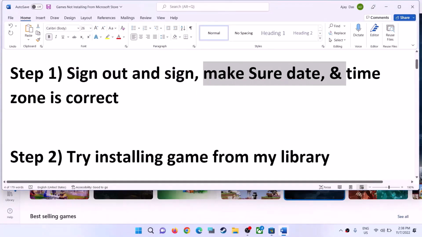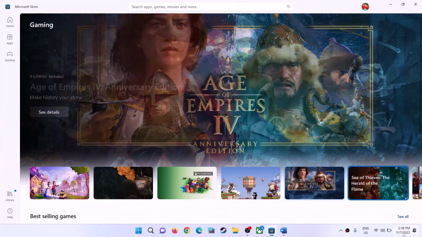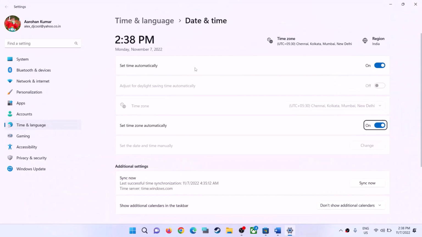Also make sure date, time and time zone is correct on your computer. So on the bottom right over here you can see the date and time. Make a right click on date and time. Now click on adjust date and time. Now make sure set time automatically is on over here. So make sure this is on. Also make sure set time zone automatically is also on over here.